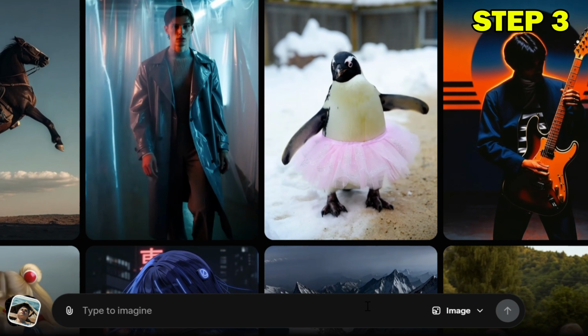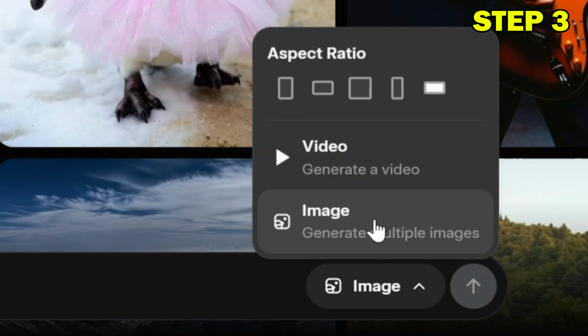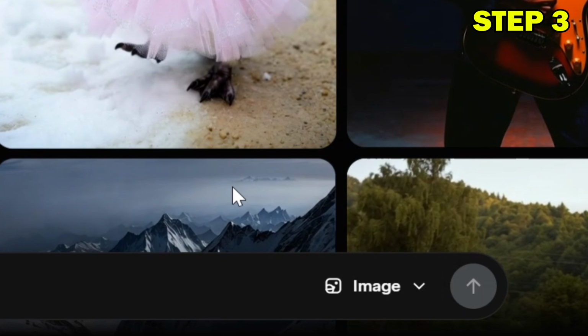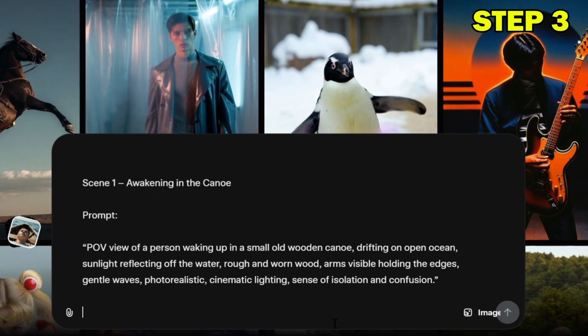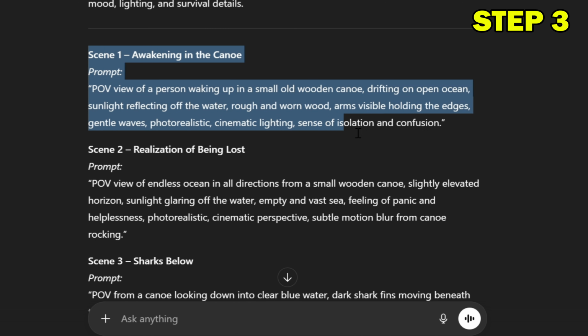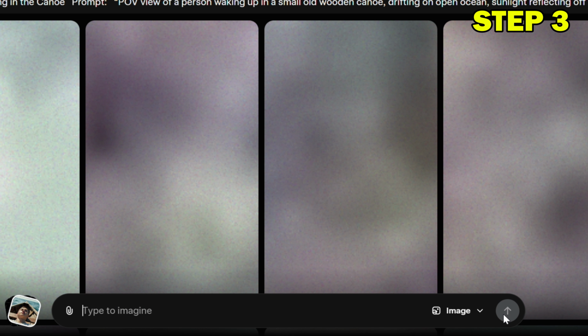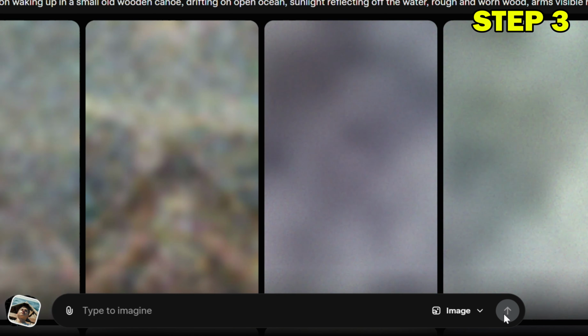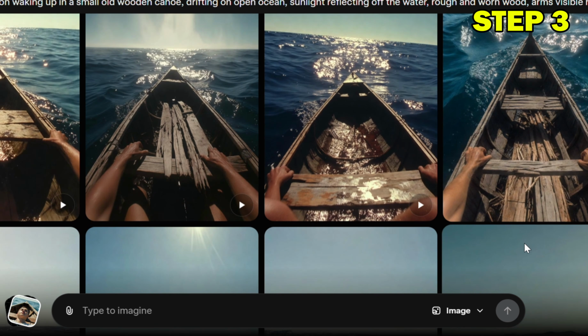Next, we move on to Grok. First, we set the format to image and choose the aspect ratio we want. Then we paste the prompt from the first scene to generate an image. In just a few seconds, we'll have plenty of images to choose from. In my case, this one right here.